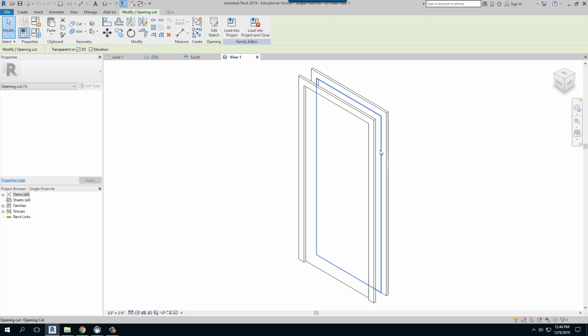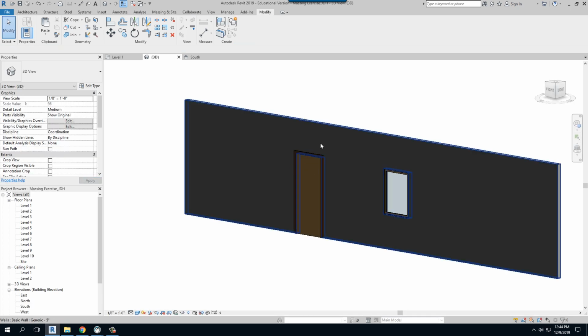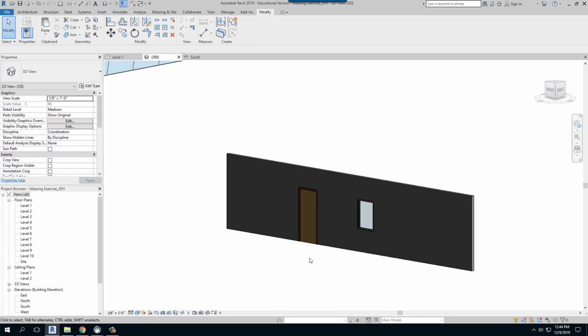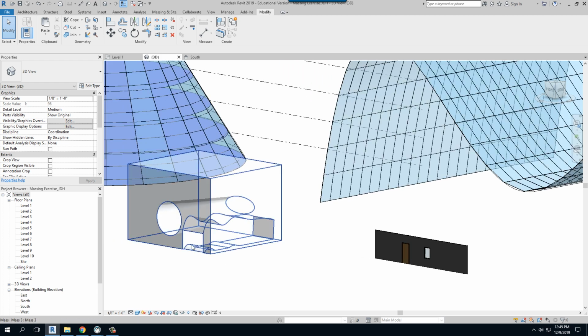So think of the wall as the mass and this opening cut as a void. And that's just another way to start thinking about these things. And like I said, I don't necessarily want you to go in and edit it. I just want you to see the principle of it, that the solids are the solids and the voids are the voids, and it works that way with our massing.